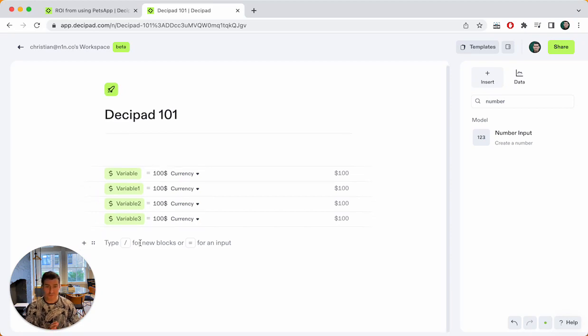So now we have 4 number input blocks here. Let's look at how they are structured. What is a number in Decipad? Because it's actually a pretty interesting element, and there's a couple of differences to other data modeling tools that you may or may not be used to.